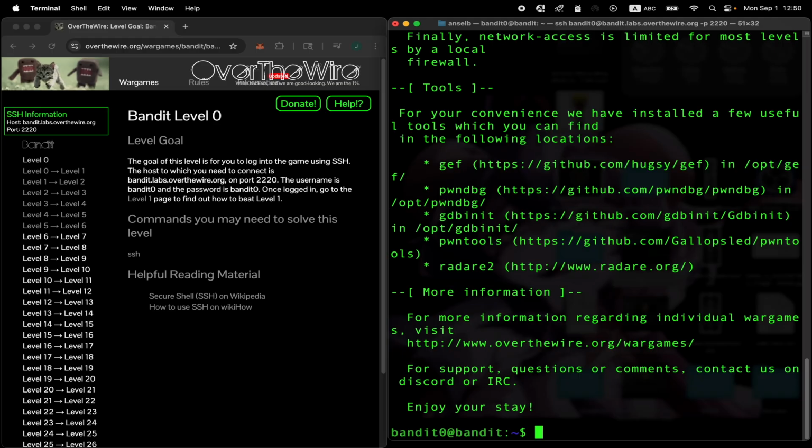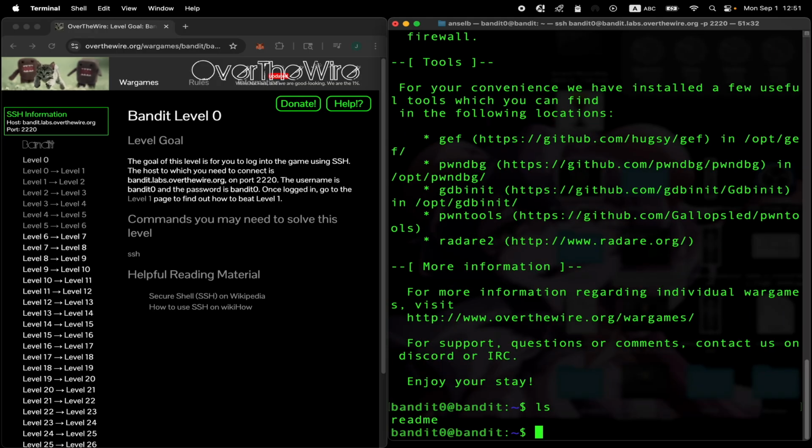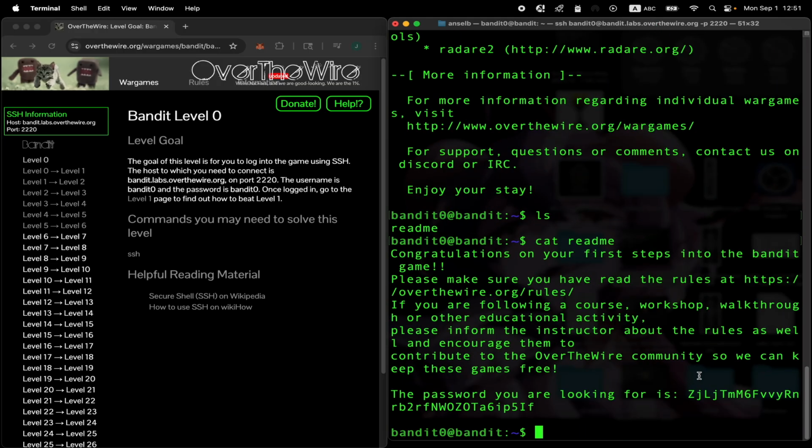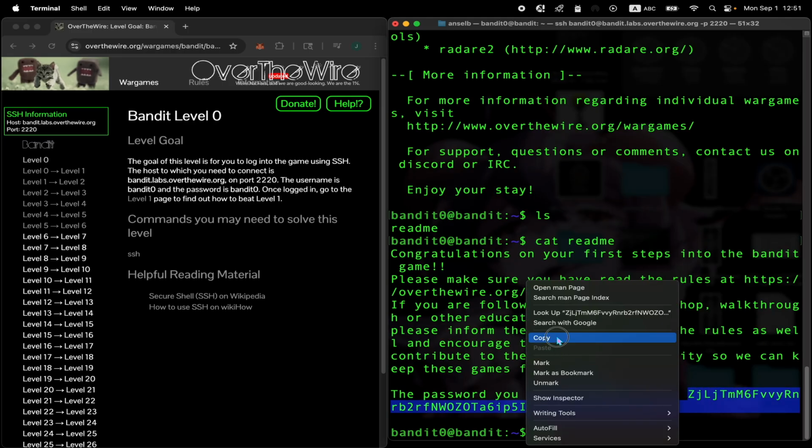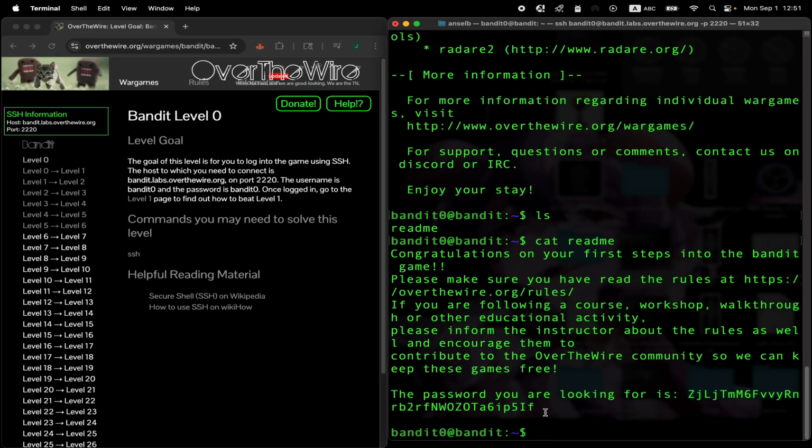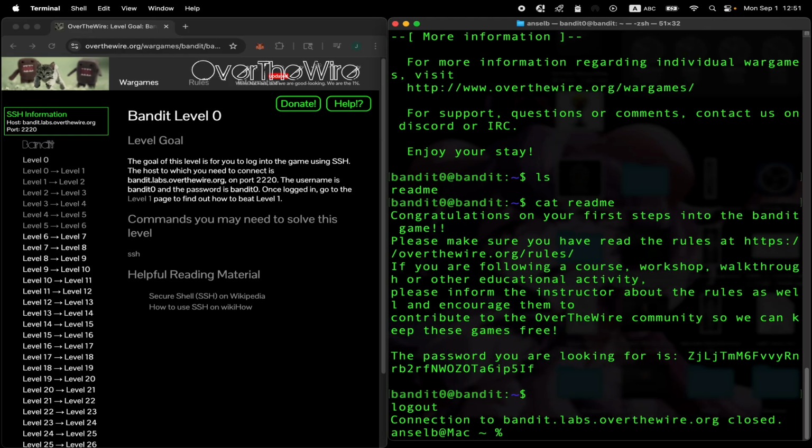I guess we're kind of going through the level again. So we're gonna ls this, and we're gonna cat readme. There's the password, right? So this is the password from level 0 to get into level 1. Now we're just gonna Control D out of this and SSH as bandit1 this time.